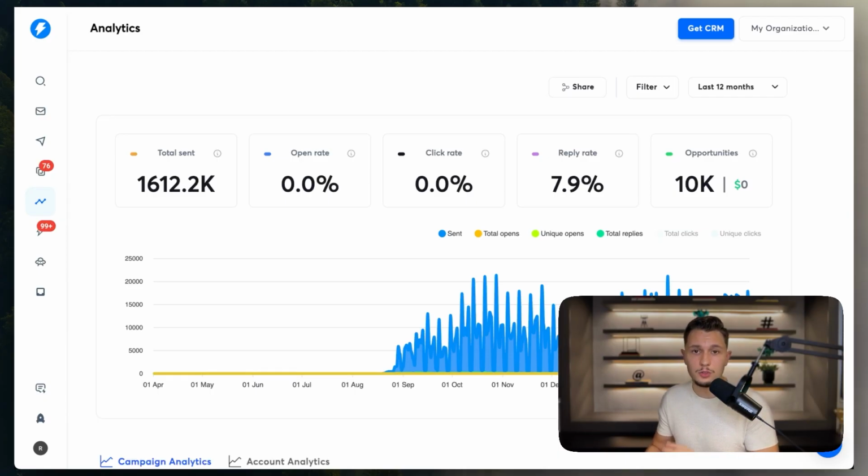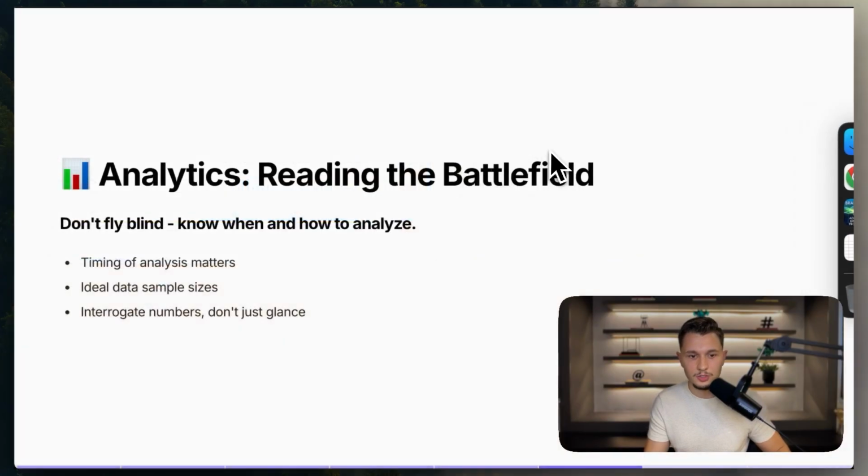Or the best cold email sequence or the best strategy that you have, because you should always be split testing and figuring out which one is the best. Okay. Make sure you don't skip this step.